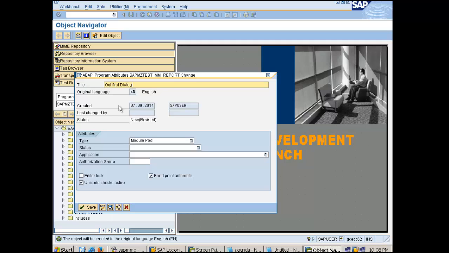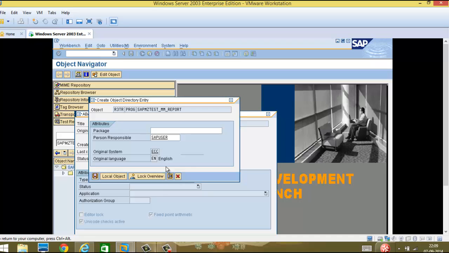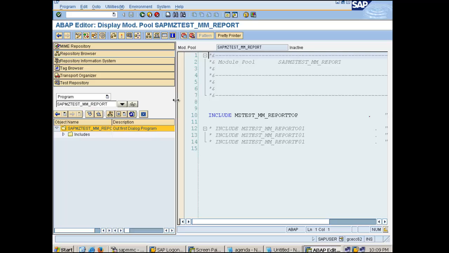Our first dialog program, save, local. Okay, done. So you'll see a screen like this, which you used to see earlier also.